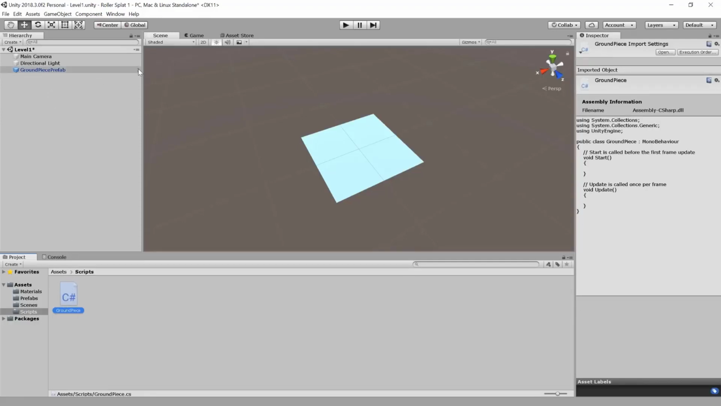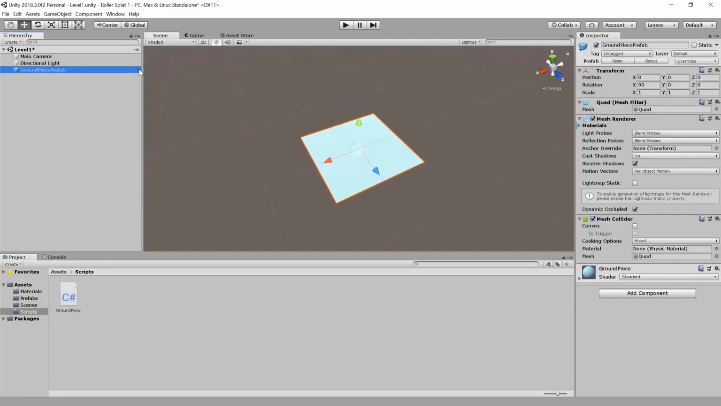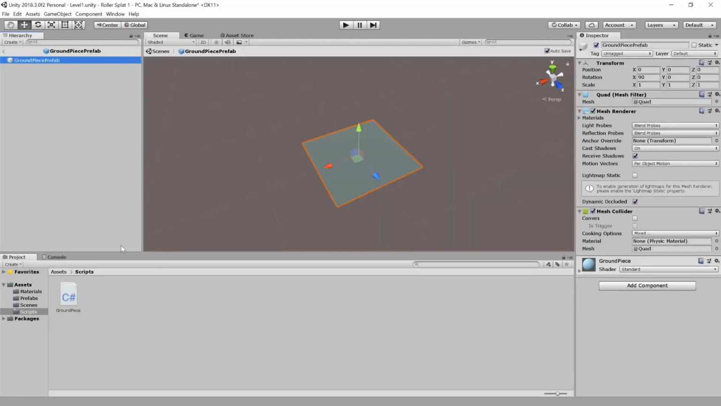Now let's go into this prefab by clicking onto this little arrow here on the right hand side. And now let's drag that ground piece script into our ground piece prefab, because that's where we want to have the script. And as you can see, it appears now here on the right hand side where all of the other components are. By the way, the components are all of the things that you can see here. A transform component is the component that changes the position, the rotation, and the scale of an element in all three directions, so the X, Y, and Z direction.